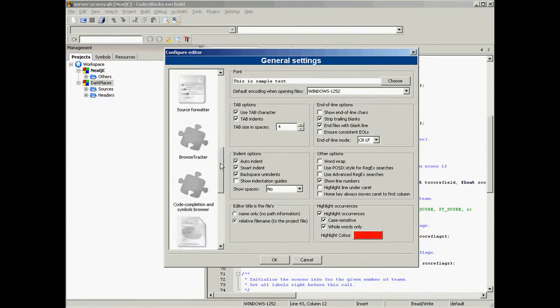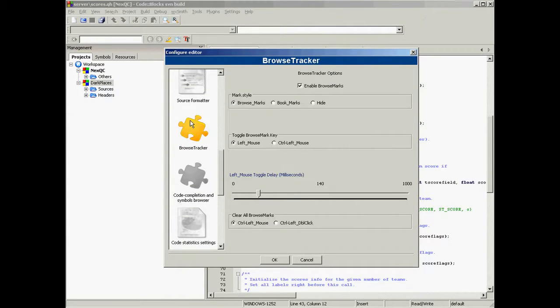Everything is basically explained because you have to enable this feature in the editor settings. In the browse tracker, you have to enable this one, and you can also set up how this marker looks like. You can also set up the delay.